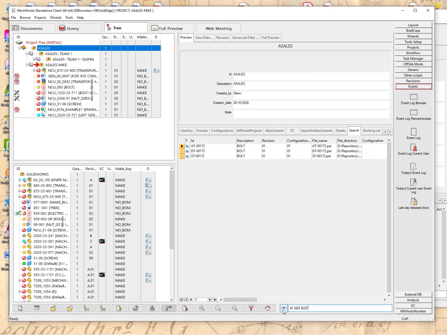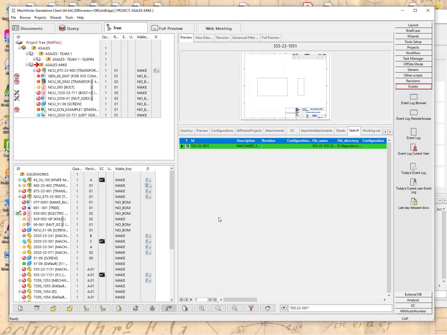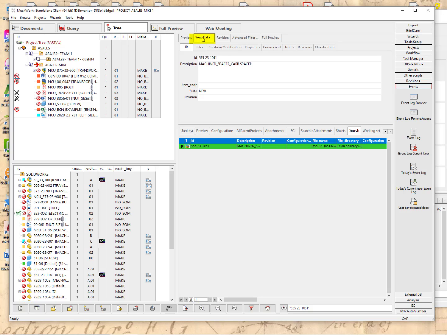Now real quickly here, if you know exactly what you're looking for, what the user could do down here is enter an exact string, and that will find the document that they're looking for. And of course, once a user has found these documents, they get a preview of it, look at the data card, and get the information they need off those documents.